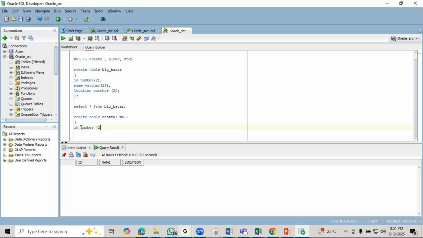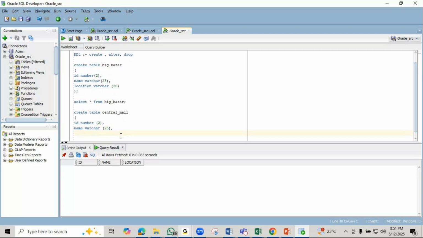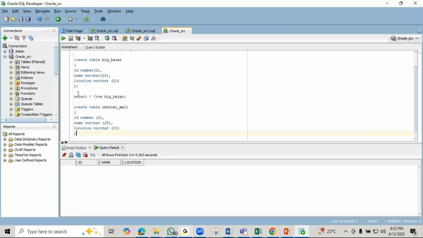No issue. Comma. The next column is name. I will mention name varchar, and what we have written, 25. Correct. Again, comma. The next column requirement is location, so we mention location varchar 20. Then at the last we close the bracket, semicolon.